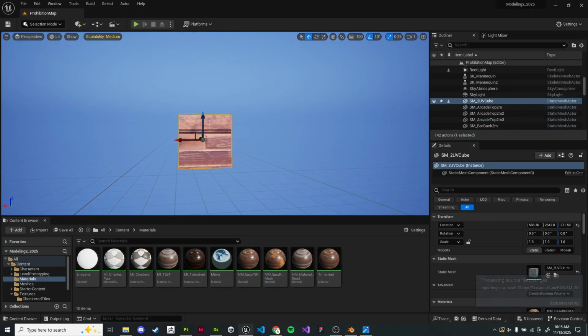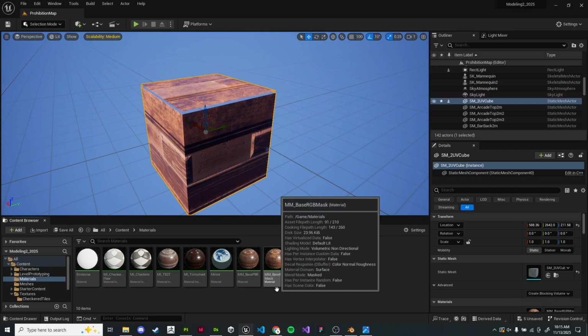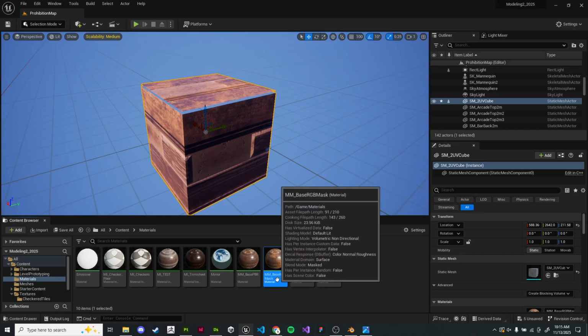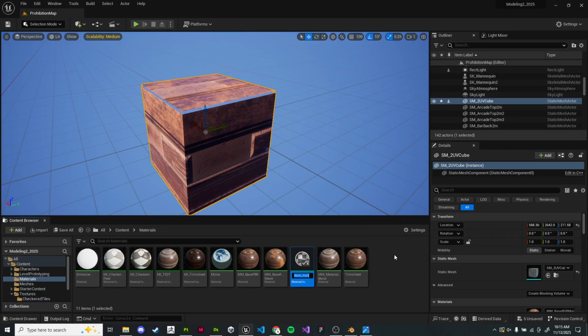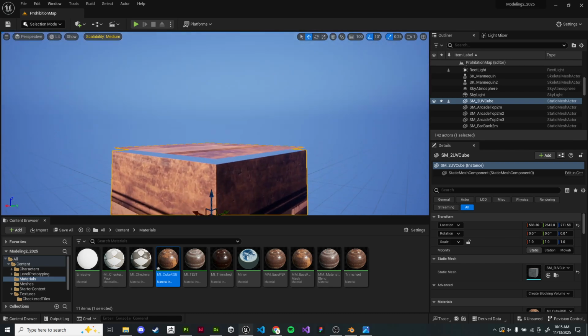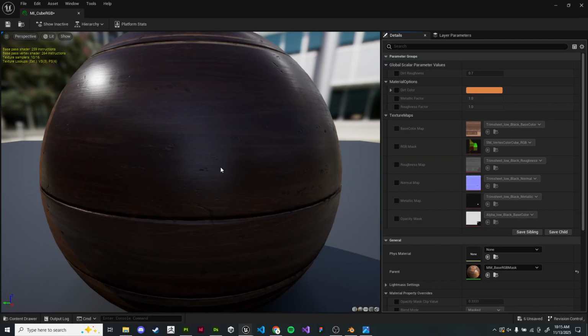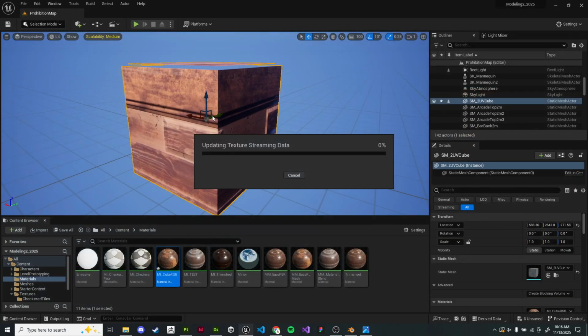Coming back to our scene here, now I've got our cube. Let's go ahead and create an instance of the RGB mask. So this is MI underscore cube, I guess, RGB. We pop that on. So everything here looks so far so good. It's got the proper trims set up. But we want to add that extra layer of detail.